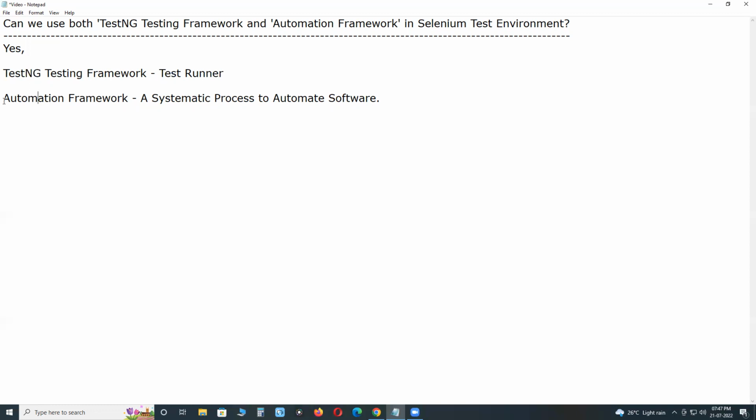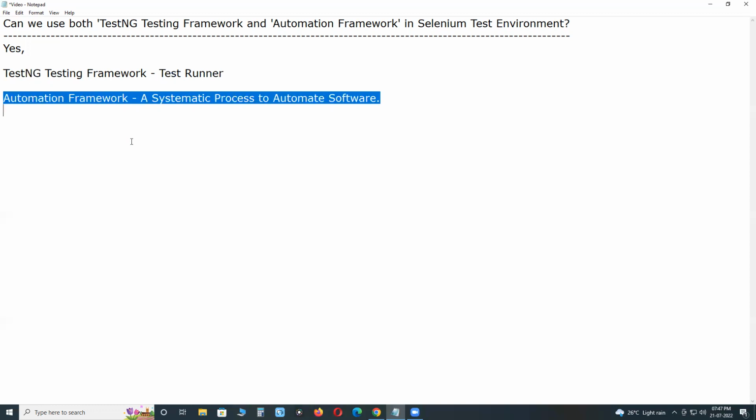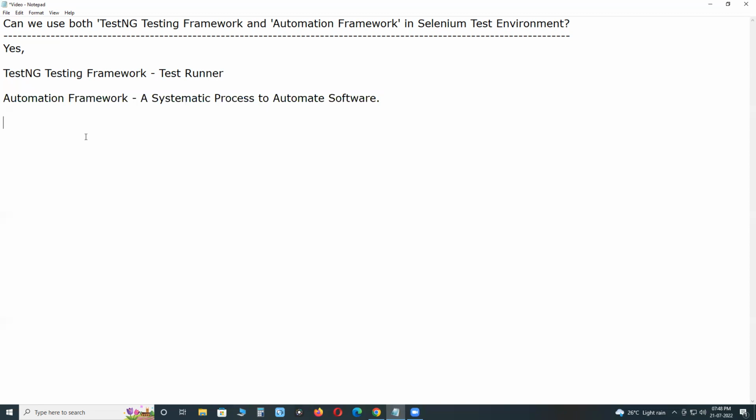Automation framework is not a software. It is a methodology. It is a process. TestNG testing framework, software. Automation framework, process. Example, it is third party. Example, keyword driven framework, data driven framework, next hybrid framework, etc. What is the role of automation framework in Selenium test environment?